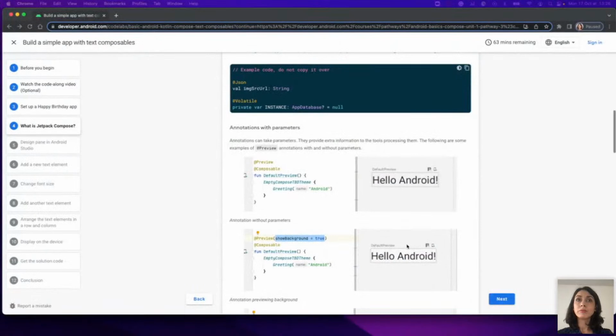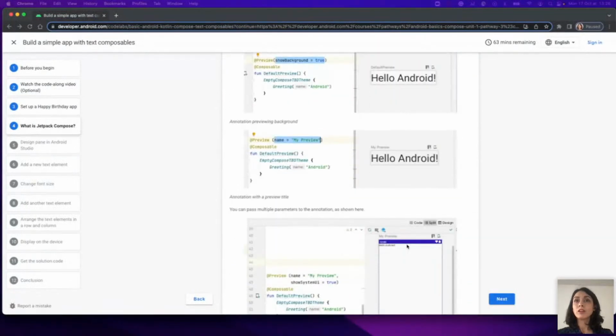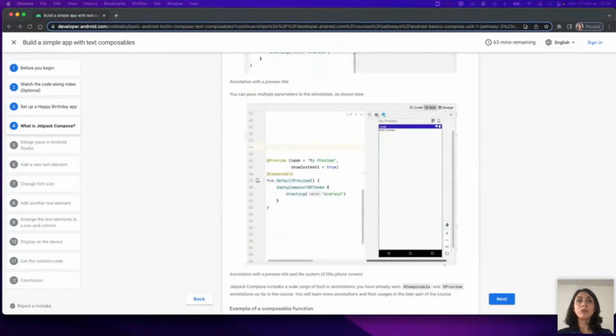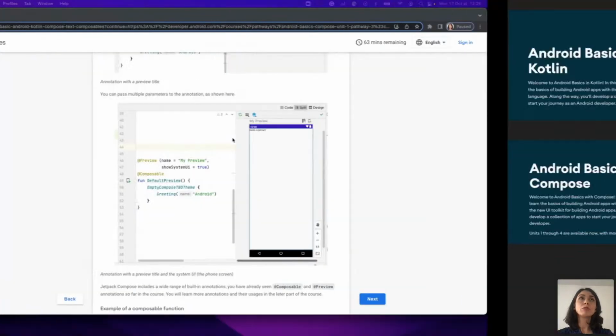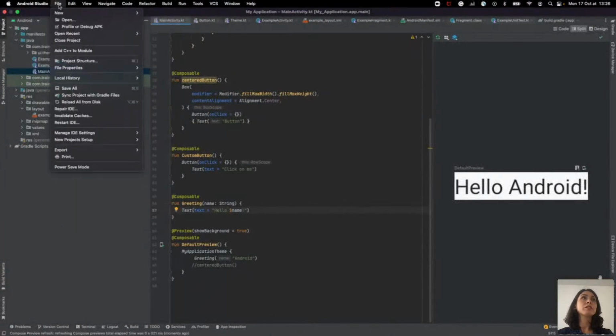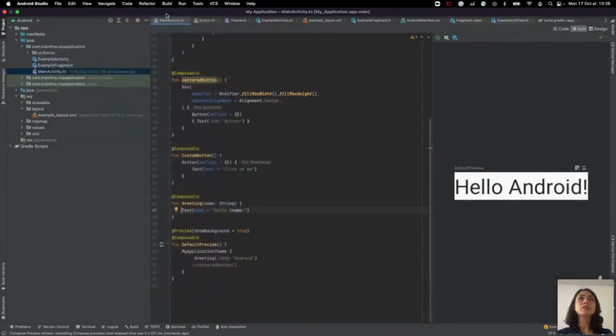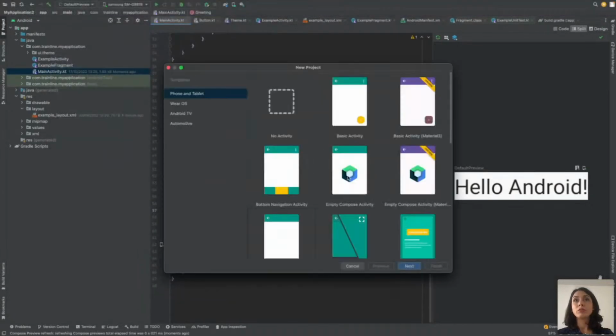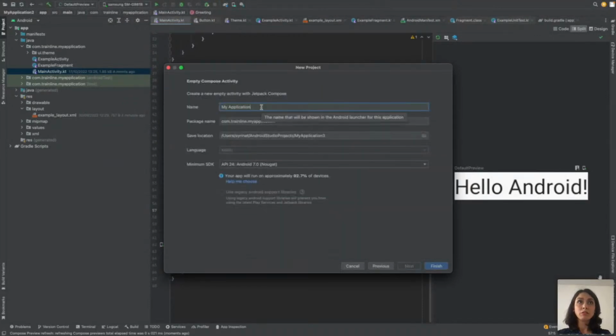So here it's really simple. When you create a new app on Android, you find New, so New Project, and then you choose Empty Compose Activity. I have a lot of my applications, so I will show. I would call it show my code.